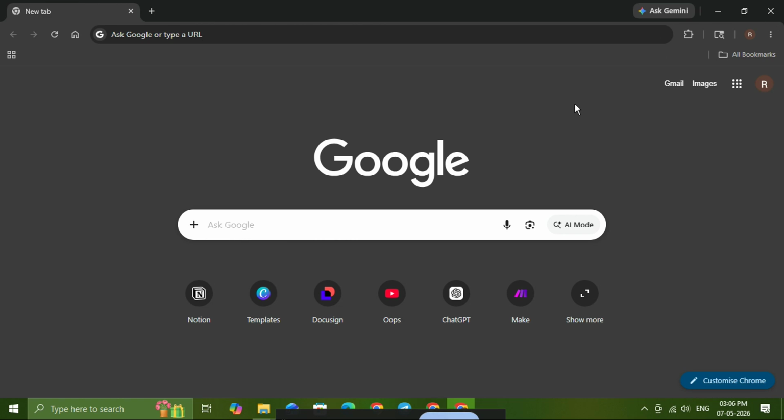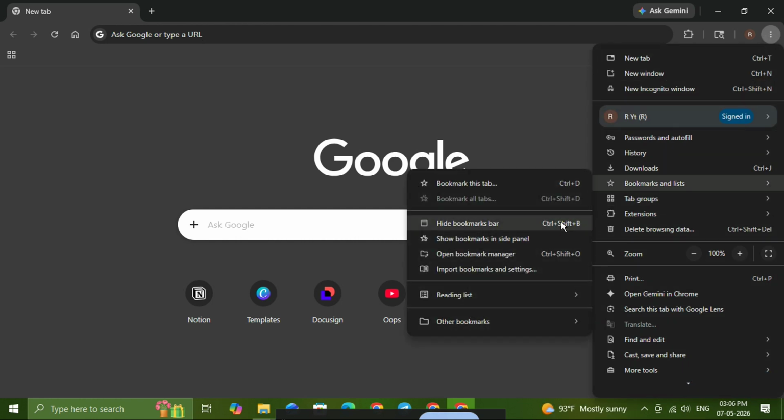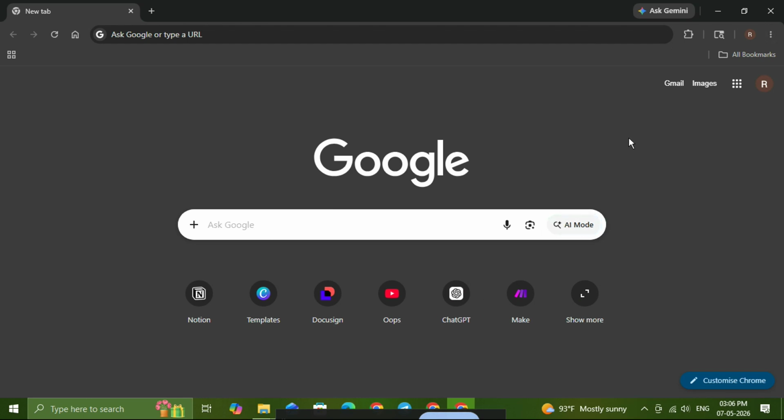If you later decide you want to hide it, go back to the three dots menu again, select Bookmarks and Lists, and then click Hide Bookmarks Bar. Chrome will remove the bookmarks bar from view, giving you a cleaner and more open browsing space. You can switch between showing and hiding the bookmarks bar anytime using the same steps.